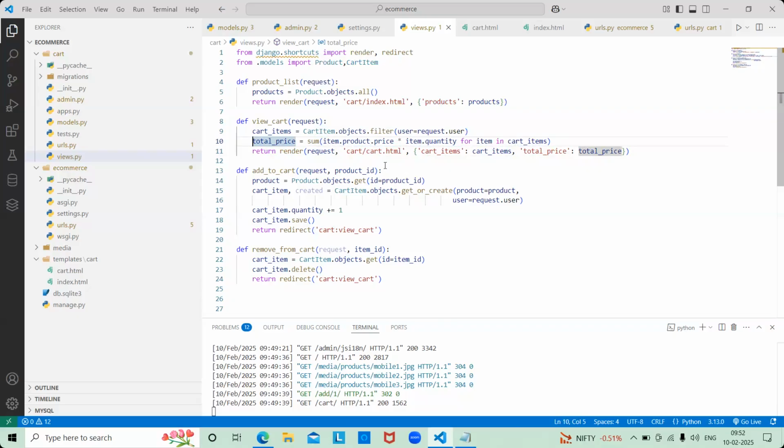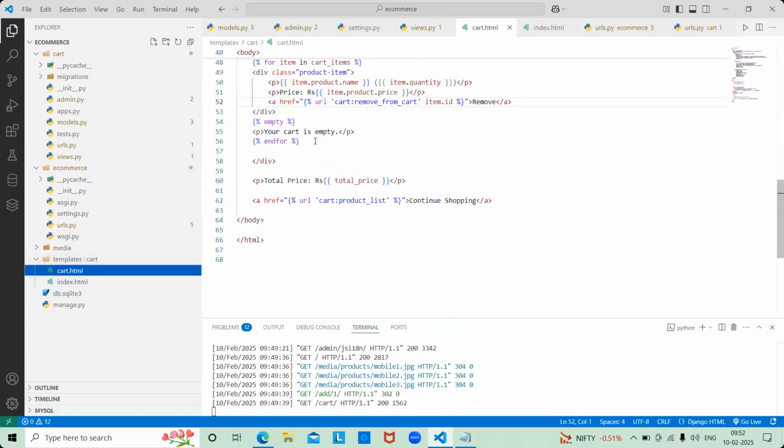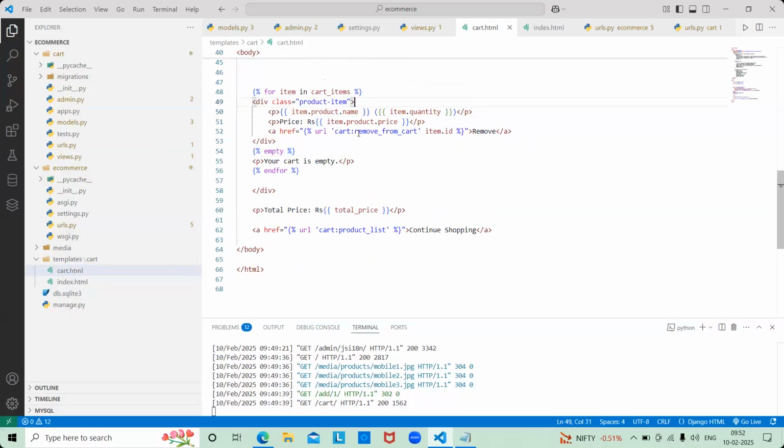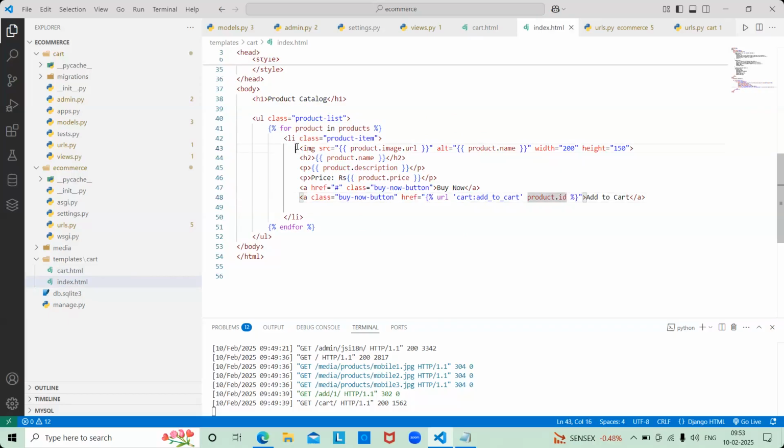Then you are sending this total price along with the cart items to which HTML? cart.html. This is cart.html where you are displaying item dot product dot name and item dot product dot which one? Price. You are also displaying item dot quantity, but suppose you want to display the image. You can also display the image.